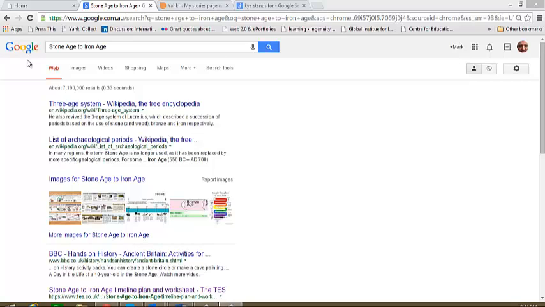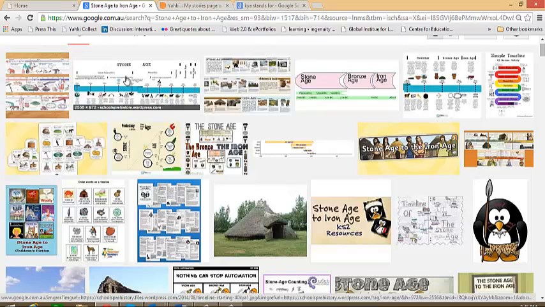Let's have a look at how students use Yahki in simple ways as 21st century learners. Here we have a young student, Rebecca. She's studying the Stone Age and Iron Age. Rebecca uses Yahki for her research. Like many students and teachers, she finds herself at Google. She searches on the topic and she finds this site.